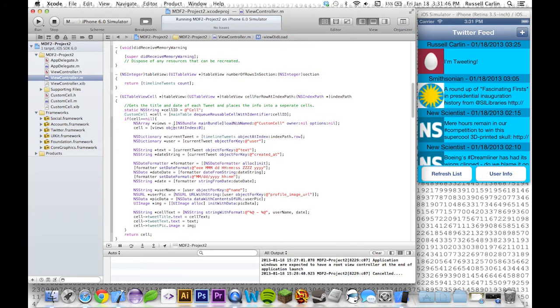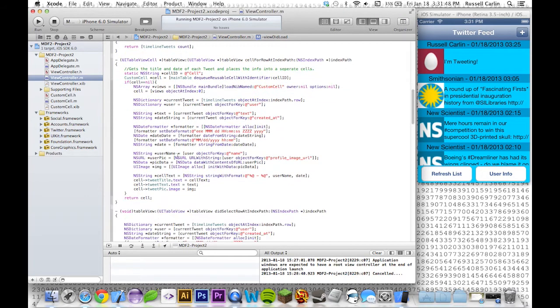And down here, for each of the cells, how I made it create the cells was basically I went through the timeline tweets, my array of all the tweets, and I just picked out each one of them and then got all the information here.